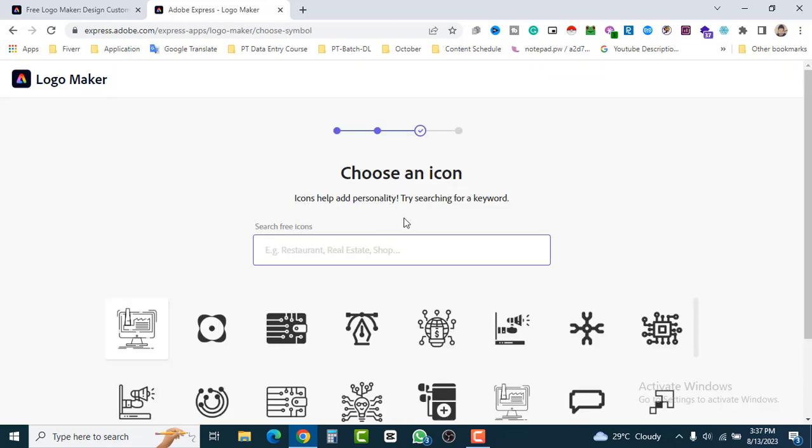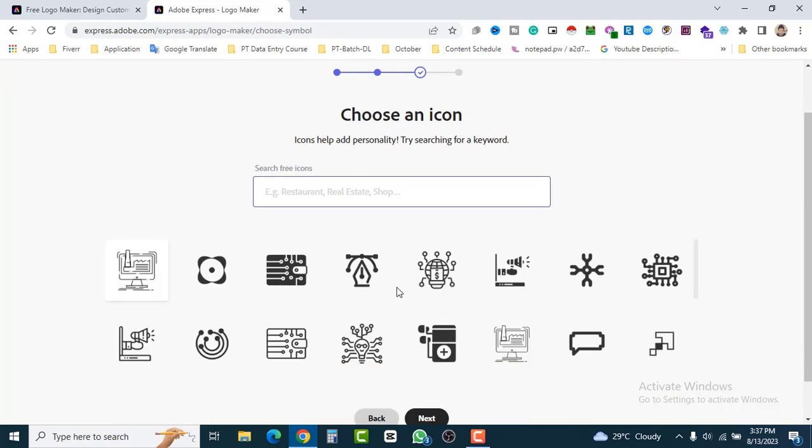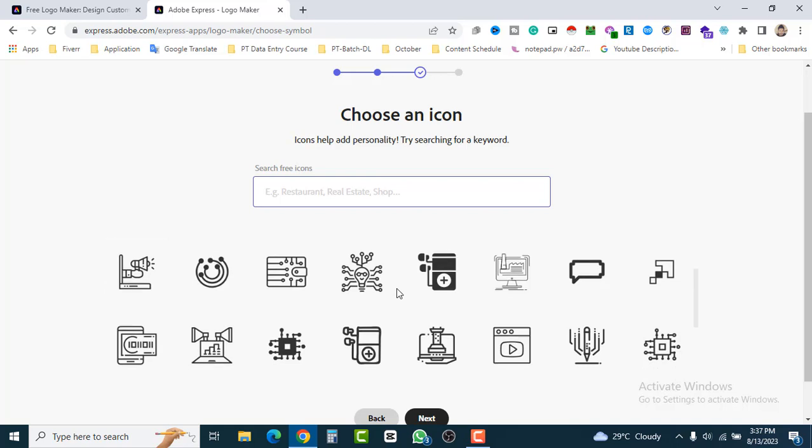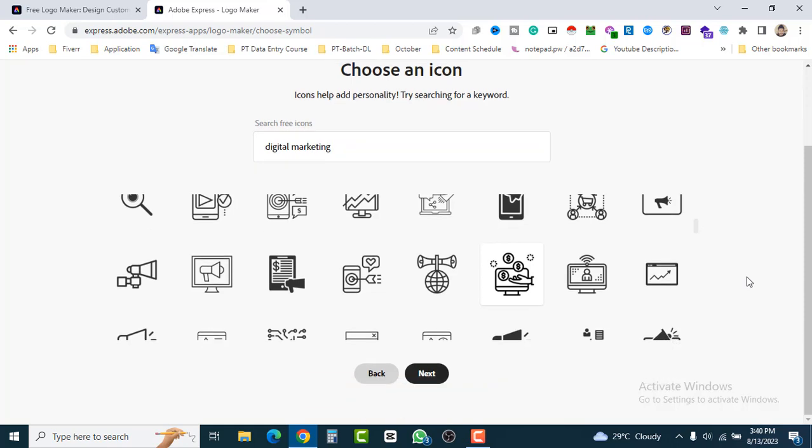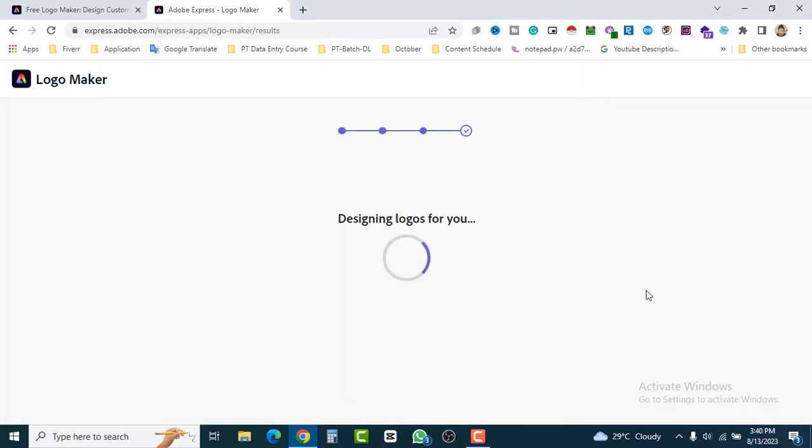Icons help add personality, try searching for a keyword. So if you want to add any icon into your logo, you can input that icon. I think this one is perfect. Here you can see a dollar symbol, a computer or desktop. So let's click on it and click next.